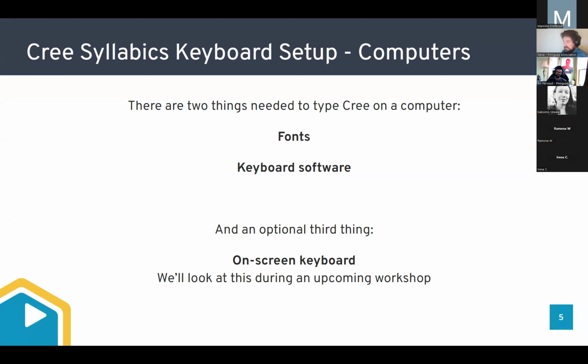To get your syllabics working on a computer, you need two key things. One is fonts, and the other is keyboard software, which we're going to talk about. An optional third thing is an on-screen keyboard, which can be really helpful. We probably won't have time today, so we're going to make time either Wednesday or next Monday, because we're definitely not going to have time today.